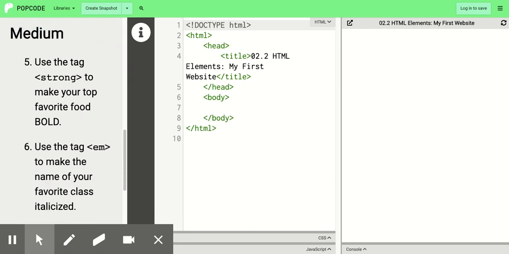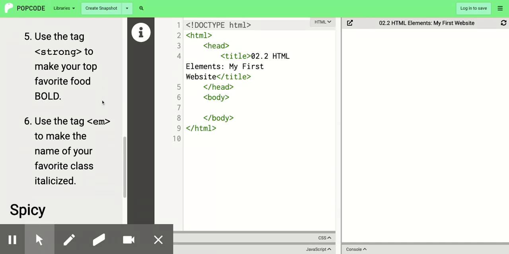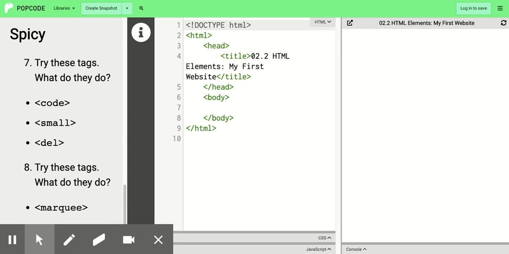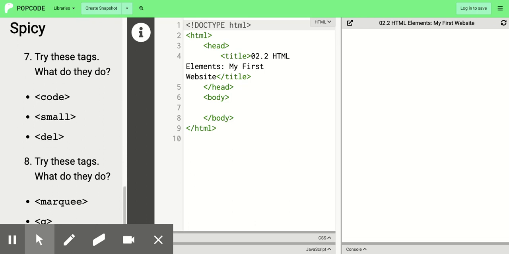And then if you move on to the medium, you can use the tag strong to make your top favorite food bold. Exciting. You can also use the tag EM to make the name of your favorite class italicized. And finally, you finished the mild, you finished the medium. Awesome. There are a few more tags in spicy that you could do, like code, small, del, marquee, and Q, and see what they do.